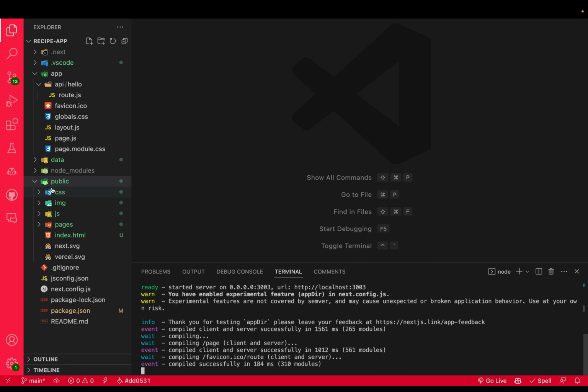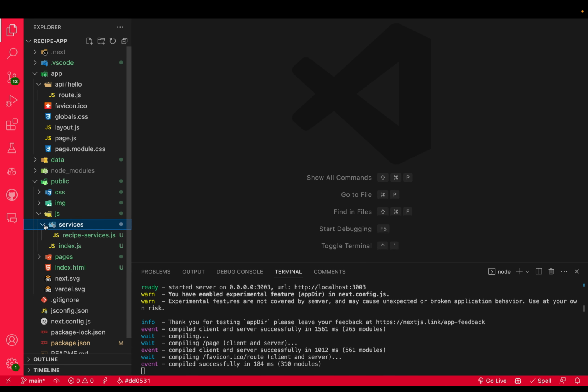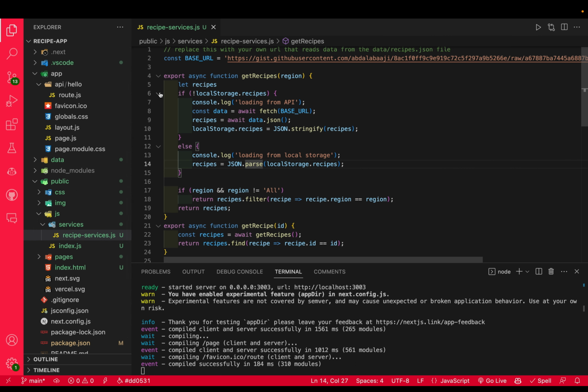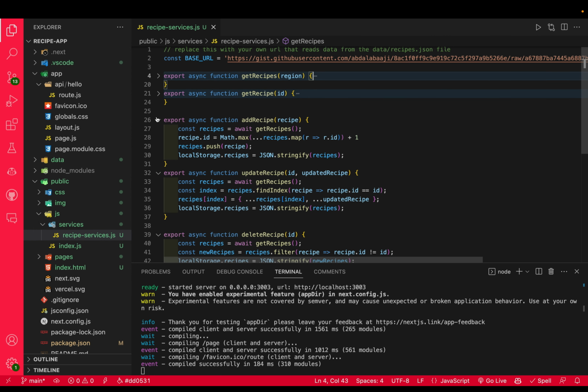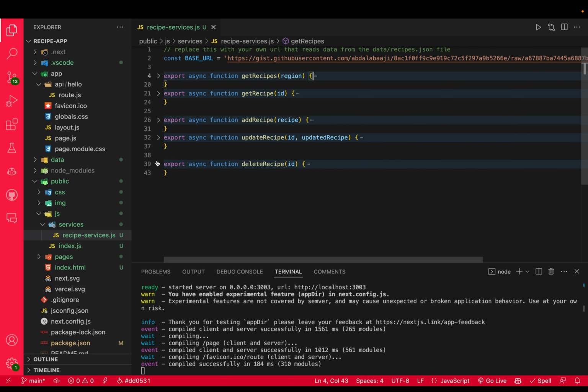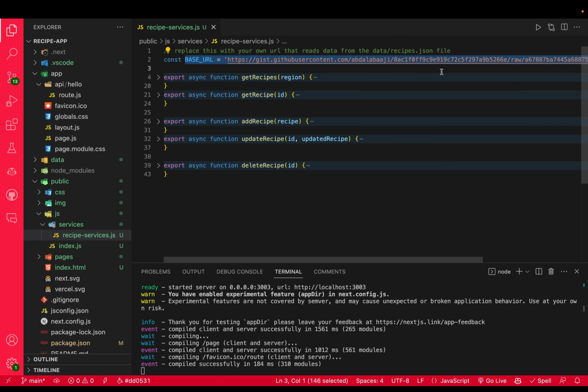So you need to go to JS services, and these functions, you need to replace them with a call to the web service that you have created. In this case, what does it mean? The base URL needs to change to your own route, which allows you to get recipe, add recipe, update recipe, and delete recipe. So these methods will now map to your own APIs. That's exactly what is required for you to implement in this assignment. It's a very straightforward assignment, very similar to what we have done in lab 8.